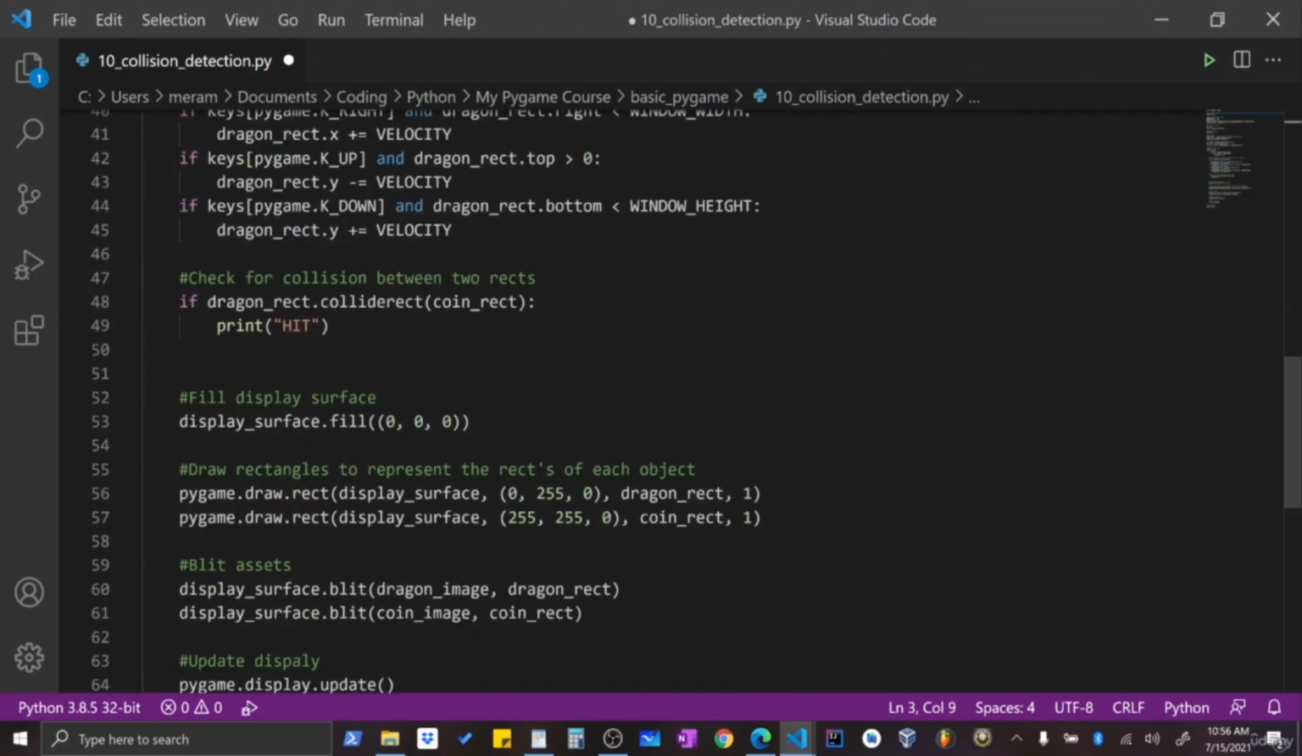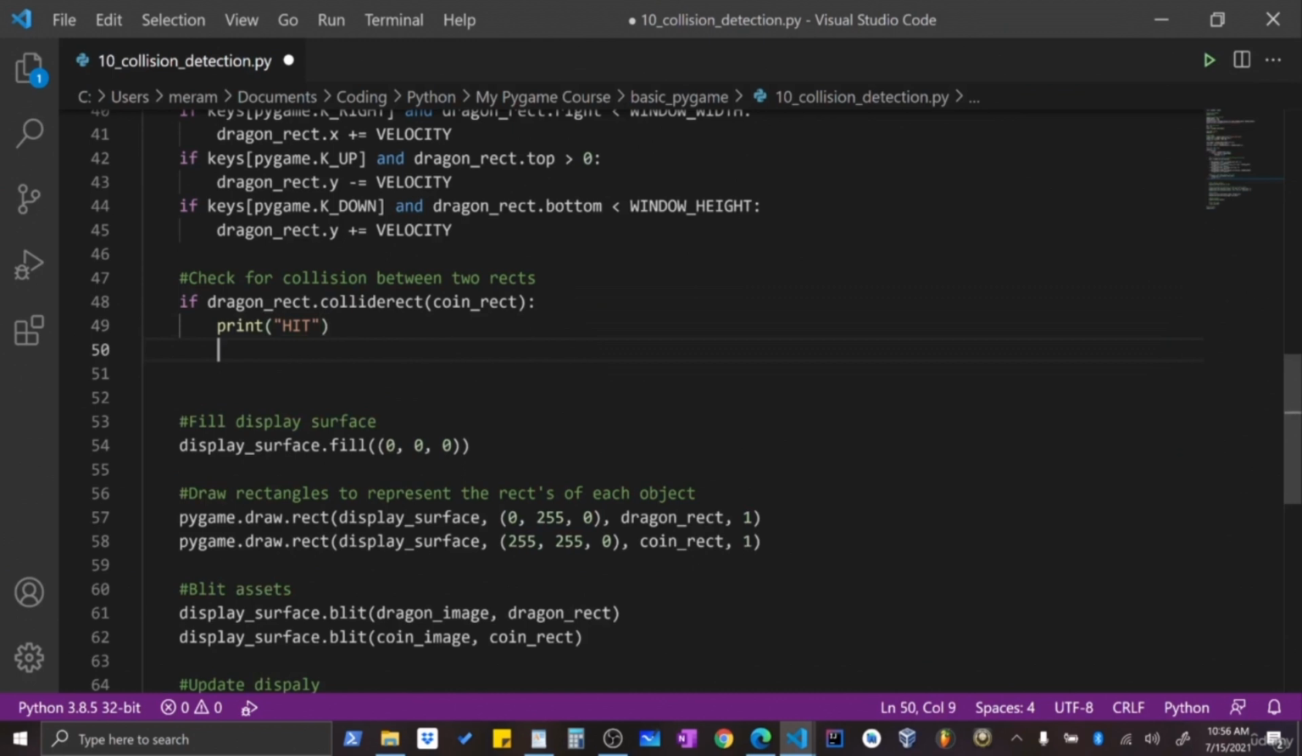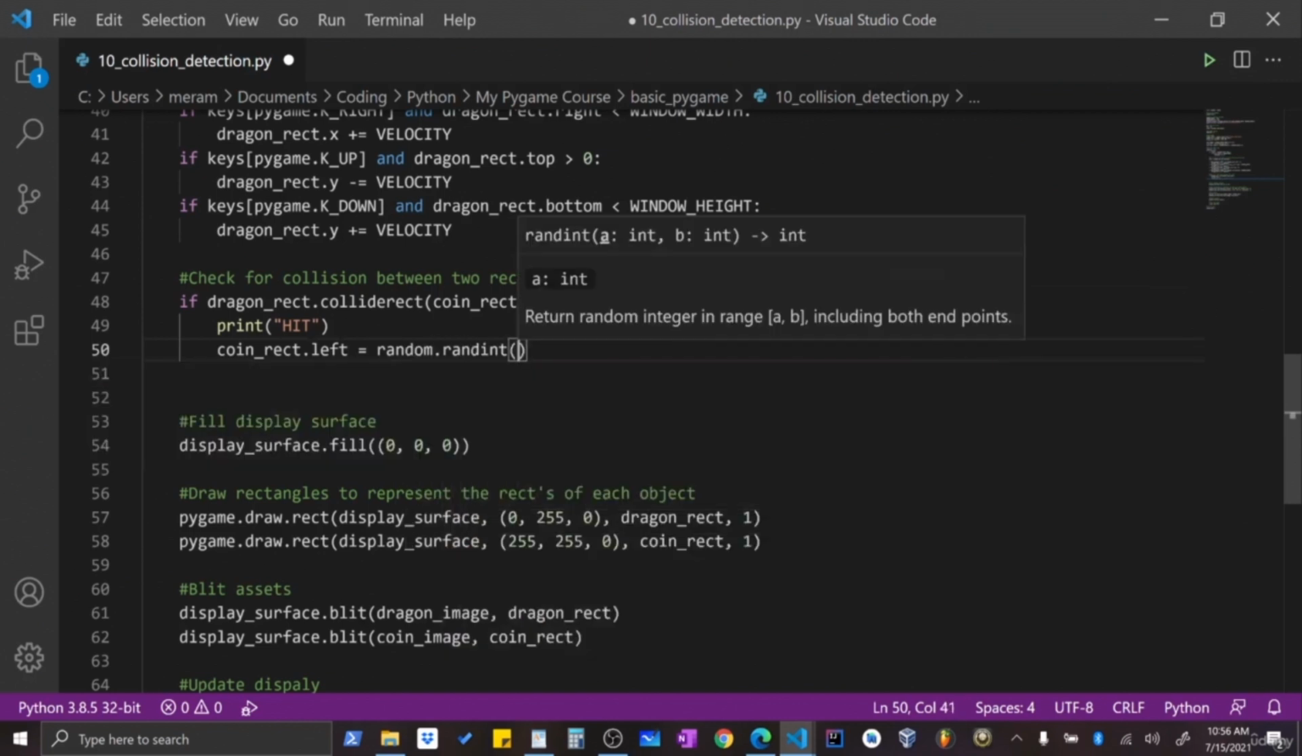And now let's change the rect position of the coin. So here I'm going to do coin rect dot, we'll say the left position. And to do this, I'm going to create a random integer, so random.randint. And we're talking about the left side of the coin. So where can I put it? Well, I can put the left all the way at 0, or the far left-hand side of my window.